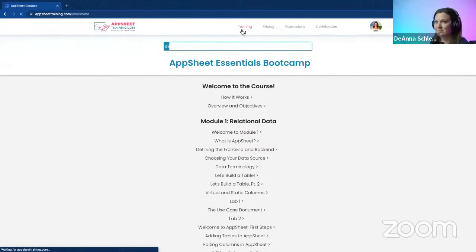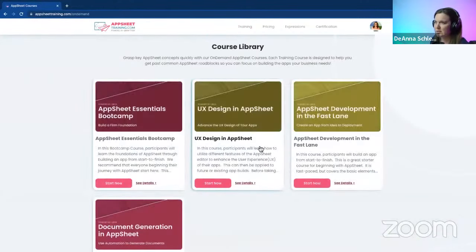Then we've also converted the other courses. So this was our vehicle inspection app. We have renamed all of our courses, and we'll tell you that in each of the ones. So if you have purchased and you're like, which one is this? We got that for you.